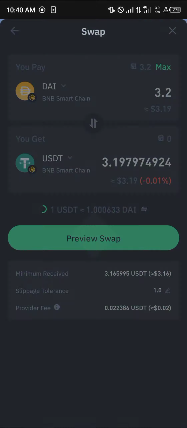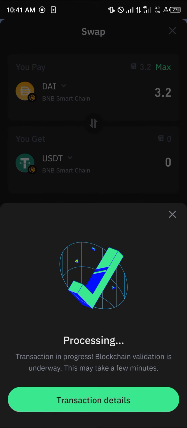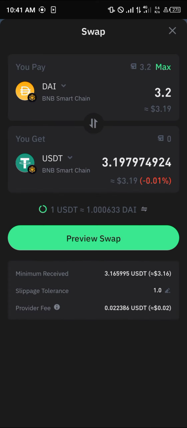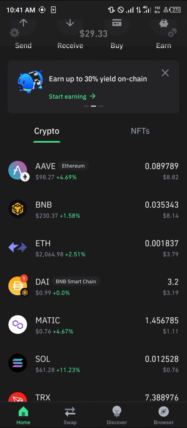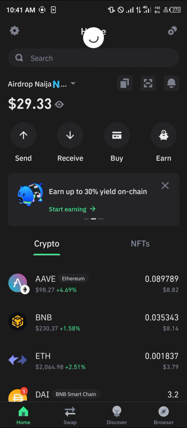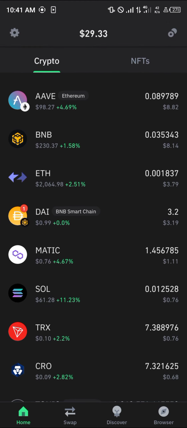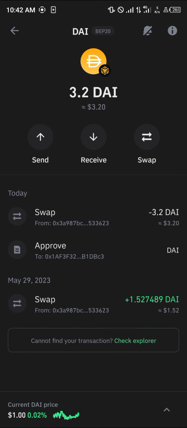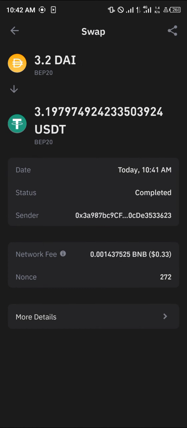So now simply swap, enter the amount you wish to swap, and the transaction is being processed. Now all you need to do is head back to your wallet and simply perform a reload, and you'll find that the Dai token is no longer there. Once you click on the swap in the history, you'll find that we've successfully swapped our Dai to the USDT. And this USDT is now on the BNB Smart Chain. So we have some USDT on the BNB Smart Chain.